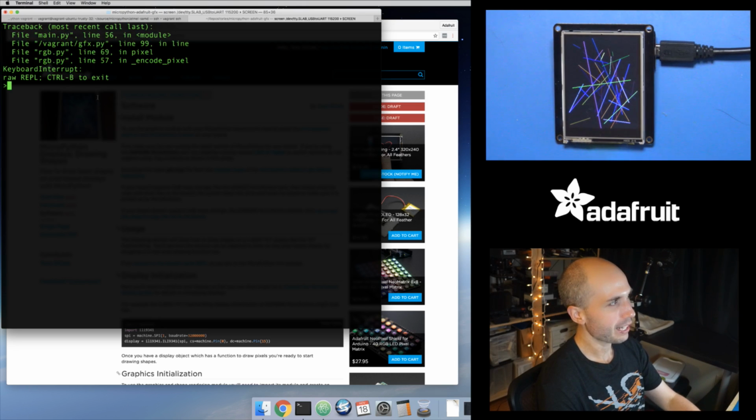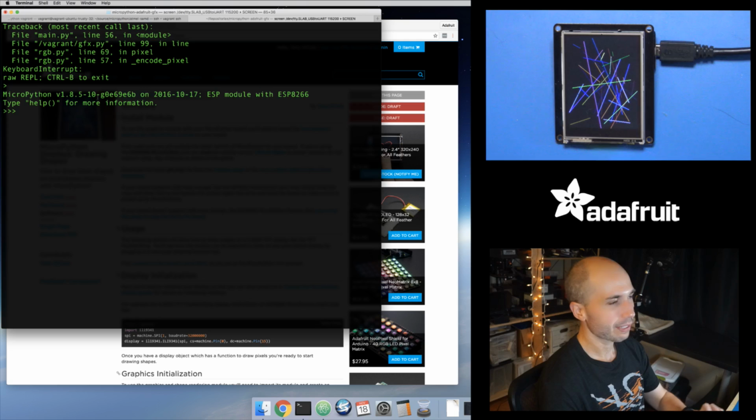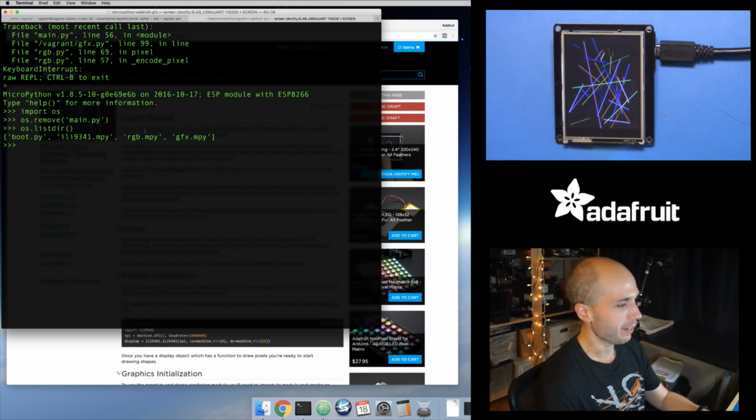If I press Control C, I can at least stop everything from running. It's in the raw REPL. So now if I press Control B, as in boy, this gives me back the normal REPL. And then I'll show you, if I just want to manually get rid of that main.py file, I can import the OS module, and I believe os.remove, and if I just give it main.py, this should remove my main.py. And if I call os.listdir, now I see, okay, I don't have that main.py on here anymore.